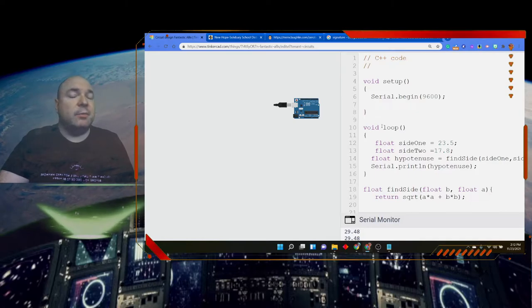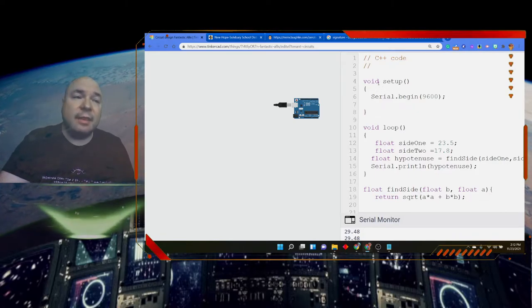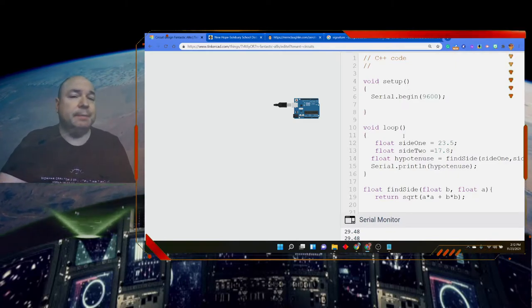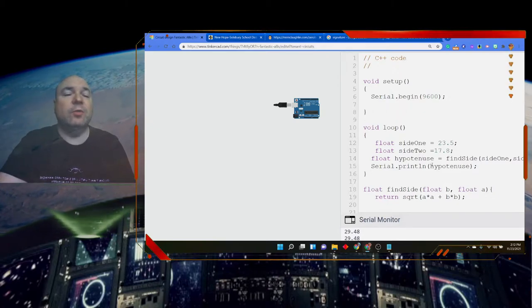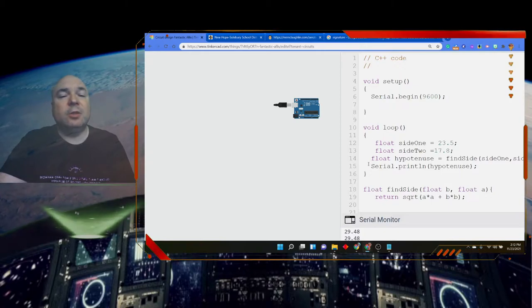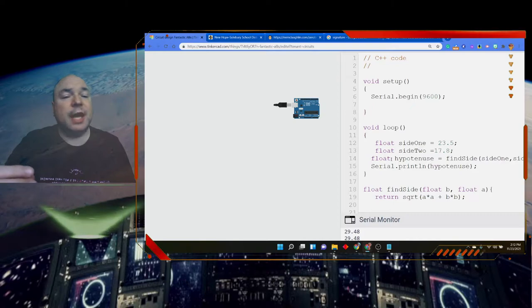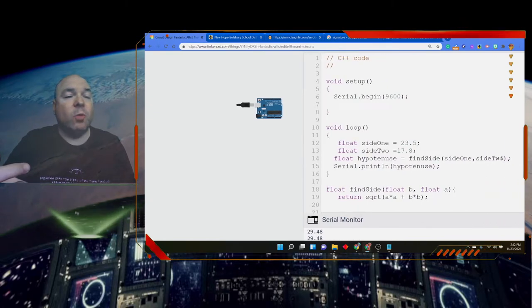We started our serial monitor in our setup function, which is void, which means it returns nothing, and it has no parameters to send to it. Then our loop is going to constantly loop over and over and over again. Each time it loops through that function, we're going to define two variables, side one and side two, which has a scope just inside the loop. And we're going to calculate the hypotenuse by calling a function that we created that finds the missing side based upon side one and side two.